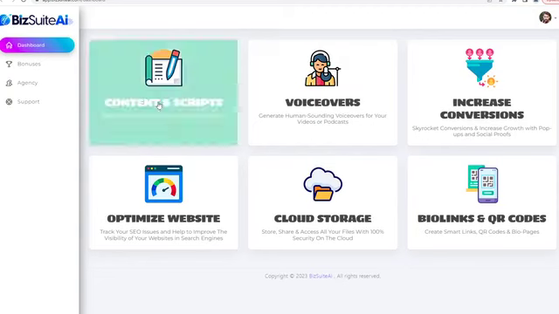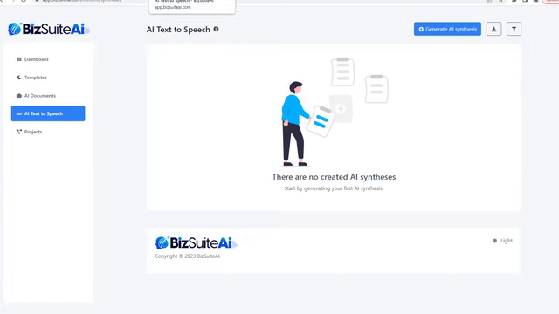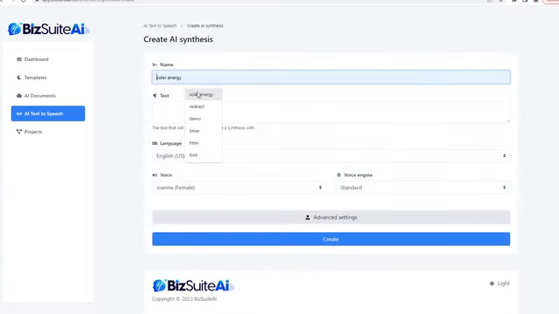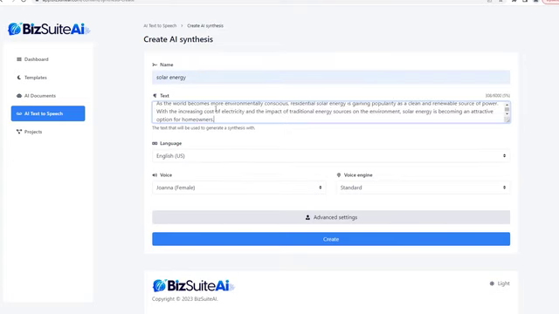So jumping back, our next one is voiceovers. If we click voiceovers, it's going to open in a new tab. And if it's your first time using it, it'll say there are no created AI synthesis. That's basically just the word it's using for voiceovers. So let's generate an AI synthesis. And maybe I'll do something again in the solar energy niche. And maybe I'll just grab a little bit of text from one of the blog post snippets that was already created for me by the AI.